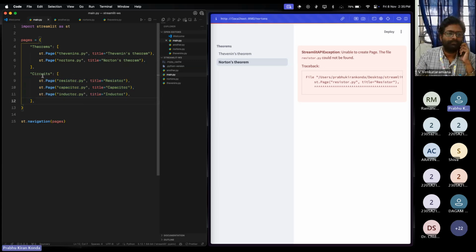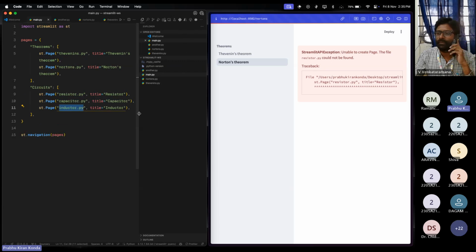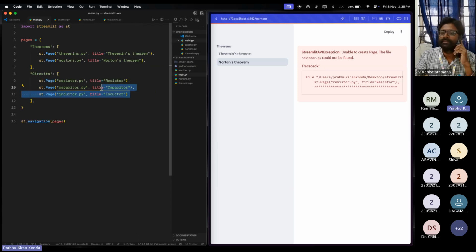As you can see, let's say circuits, we have resistor, capacitor, and inductor. But it is showing me an error because I don't have these files, resistor.py, capacitor.py, inductor.py, anywhere in my file explorer. So if you want the pages to be rendered, make sure you are typing the name correctly and the file is present in the file explorer.